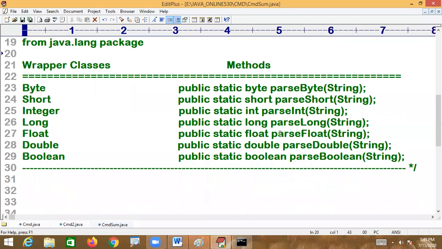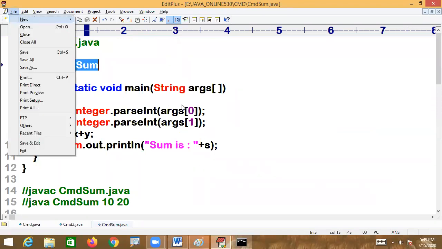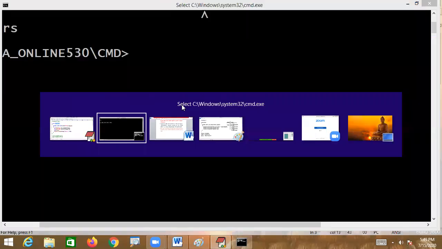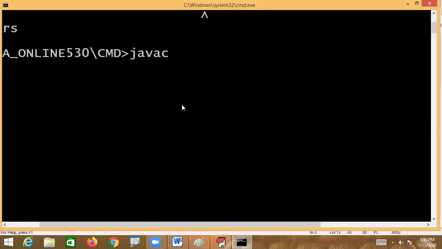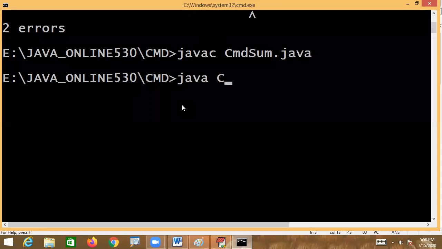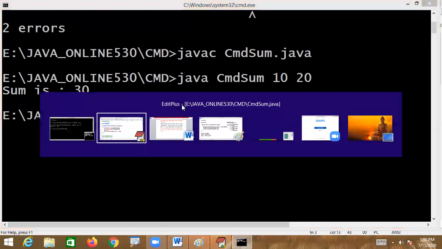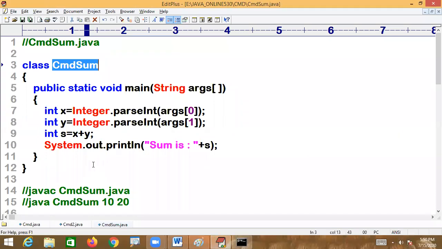Let me show you whether the code is working or not. What is the program? CMDSum. Let me concentrate. I want to go with Java. See, CMDSum.java. Now the compilation is successful. Then you can run CMDSum and pass the values. Now you can see this. So this is the way we can work with command line arguments.